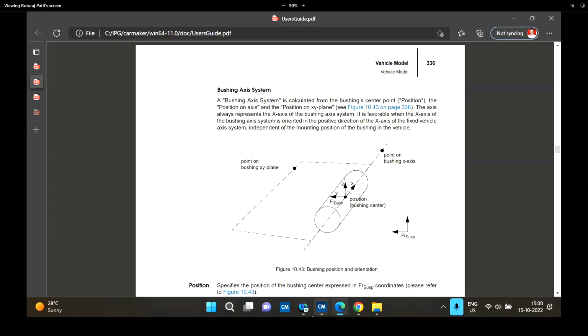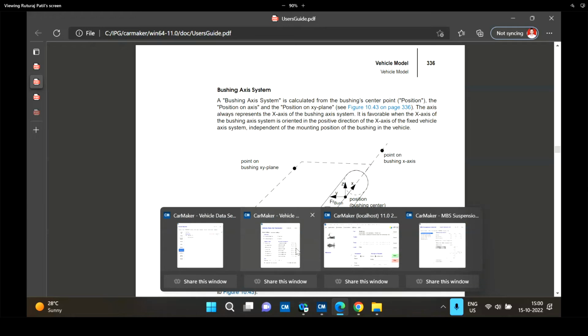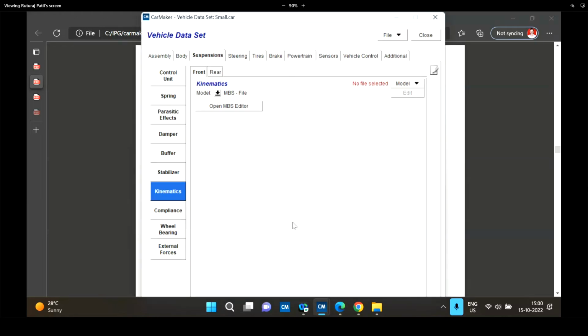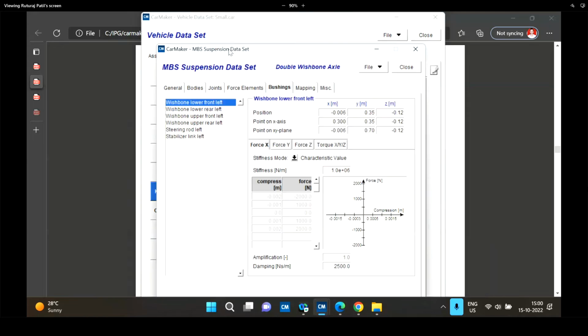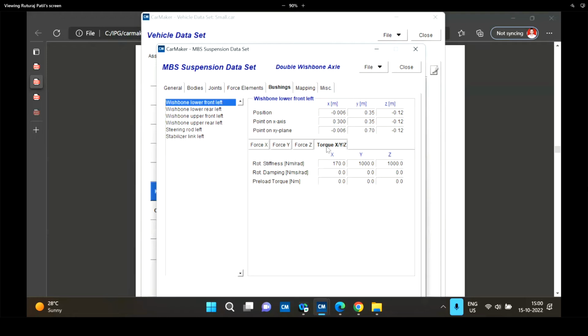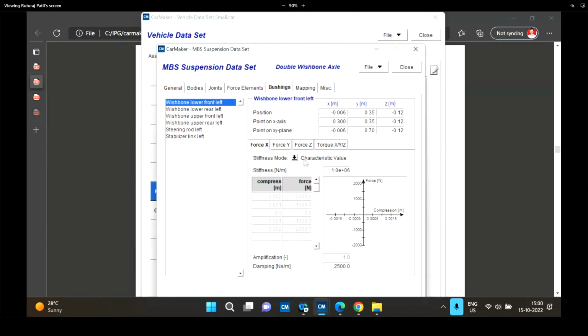So let's go back to the GUI. Oh, sorry, the MBS setting. Now you can also add the stiffness for all three directions and the torque value, using a characteristic value or one-dimensional lookup tables. This is similar to the things that we have seen earlier. You can just parameterize this using those values. Similarly, damping can also be parameterized.